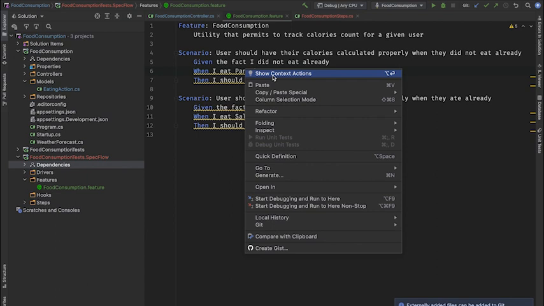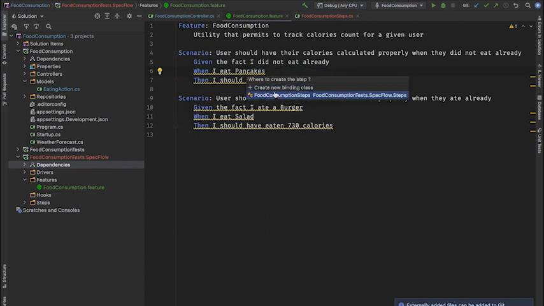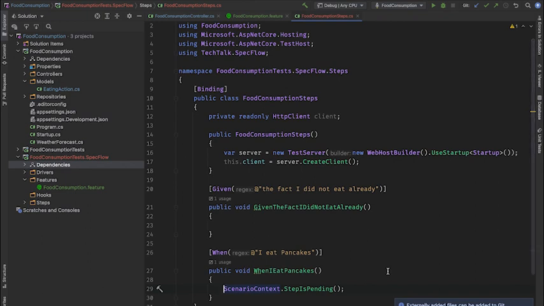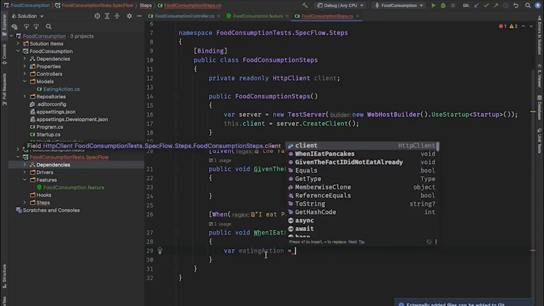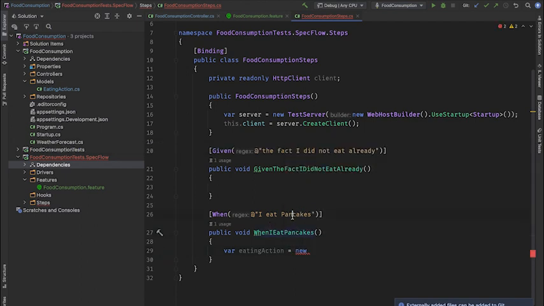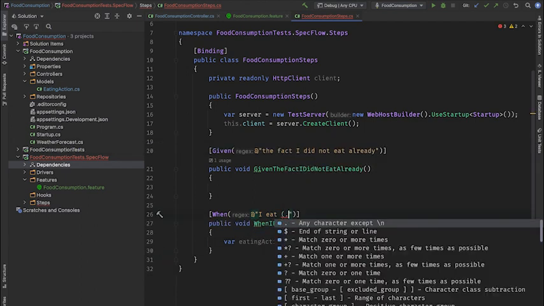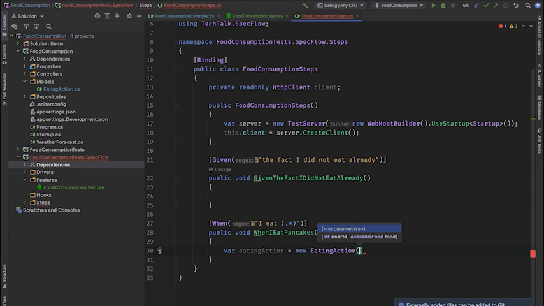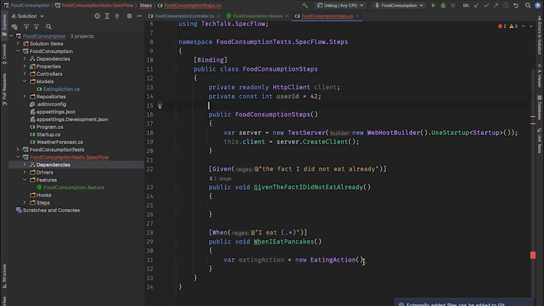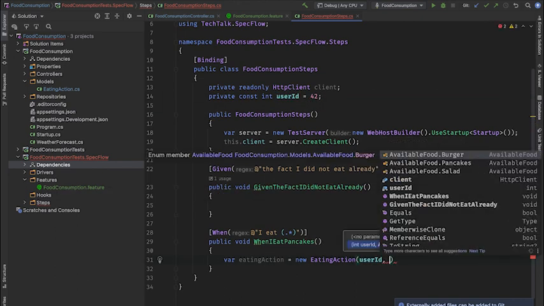Then, we will implement the first given step with an empty body, because the user isn't supposed to have eaten in that scenario. Let's implement the when step by a call to the server in order to eat something. For each step, we will need to parameterize them in order to make the behavior more modular.